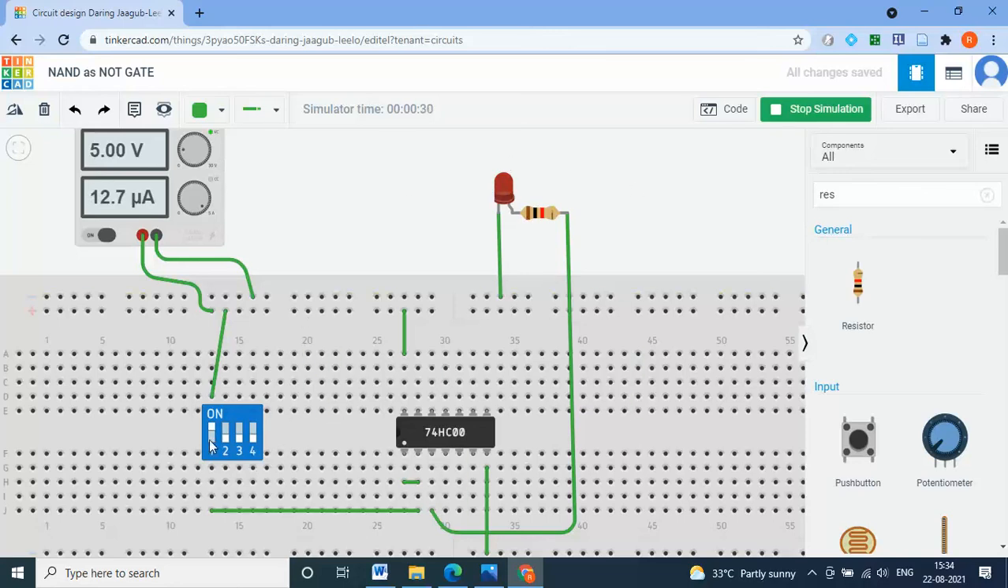I'll just repeat once again. If this reads input 0, then the output is 1. If the input is 1, then the output is 0. So the light is off if the state is 1, and if the state is 0, the light is on. So this ends with the NAND, which acts as a NOT gate.